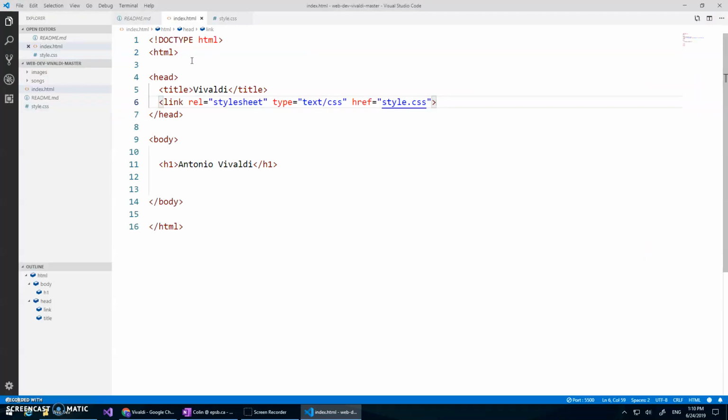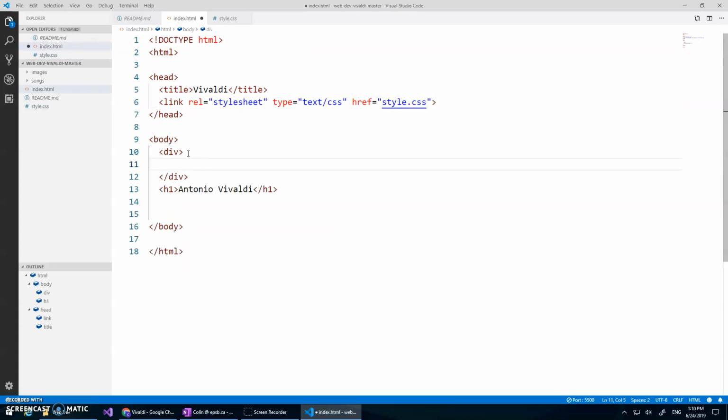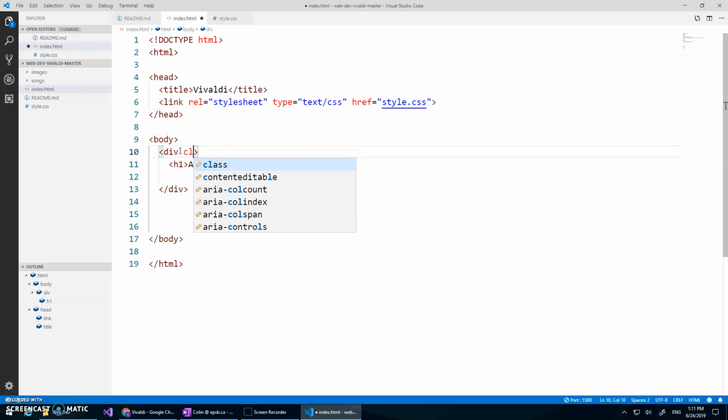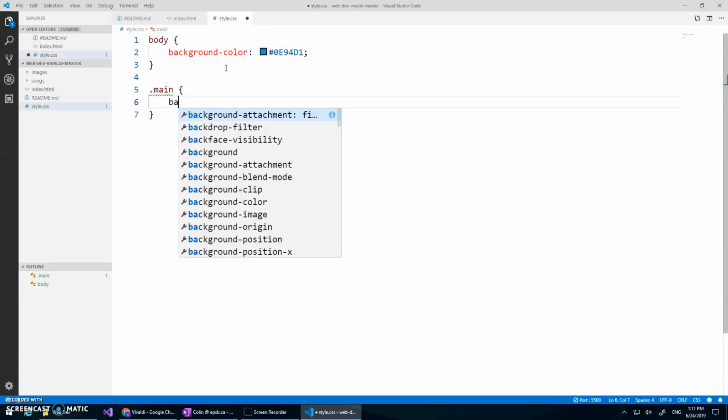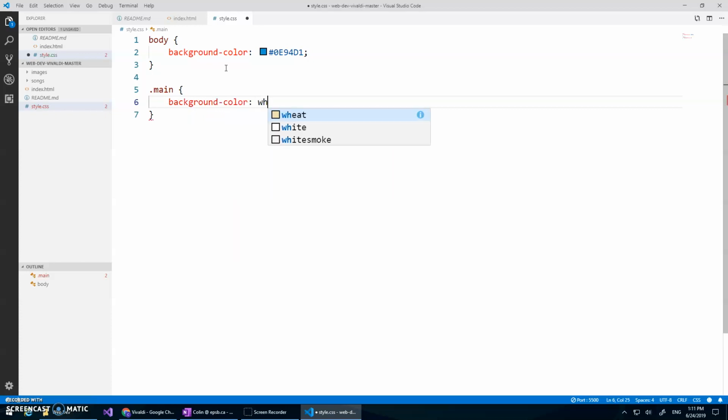I should go back to my HTML, and all of this should be inside of a div. I always forget that I can do shortcuts with Visual Studio Code. I don't have to do the angled brackets all the time. I'm just going to type div and then tab. So, speeds things up a lot. Okay, H1 Antonio Vivaldi. Let's just start there, and I should give my div a class of main. So that in here, I can go .main, and we will tell it to have a background color of white.